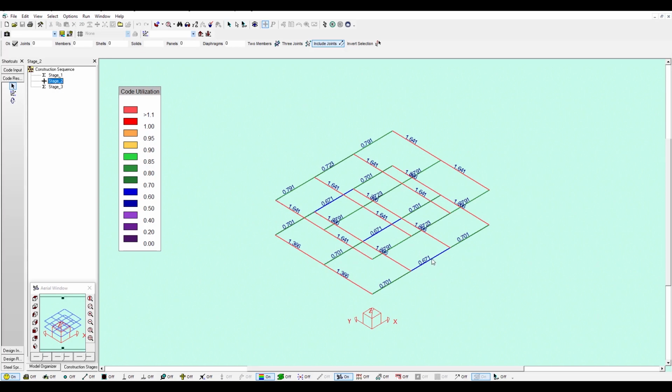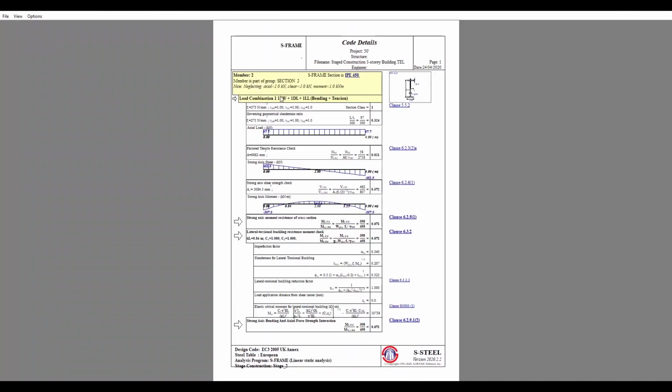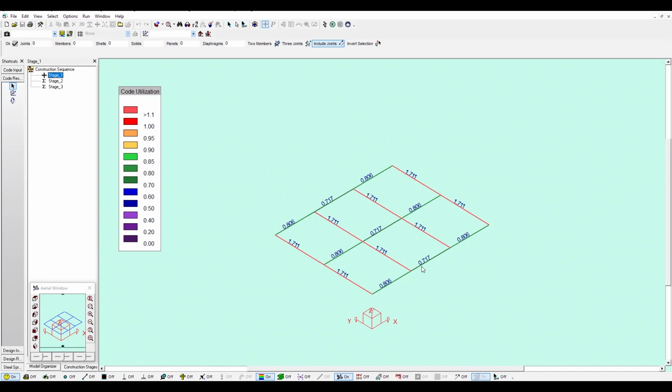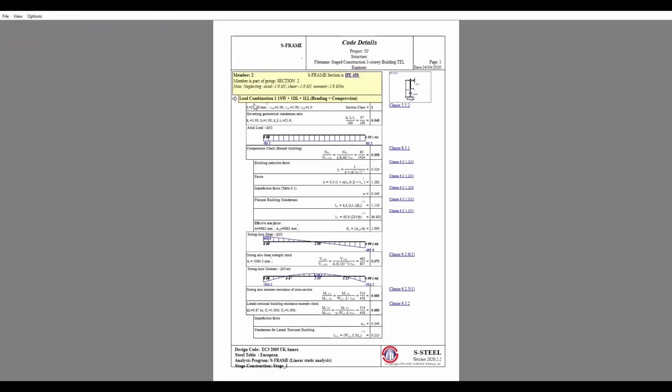In the same way, if you right click, you can access the code details for that particular beam for the load combination I have, which is subjected to bending and tension. You could print this report into a PDF for later comparison. You still have the force diagrams here. Just to double check stage 1, if I go to code details, you can actually see this is being subjected to bending and compression.